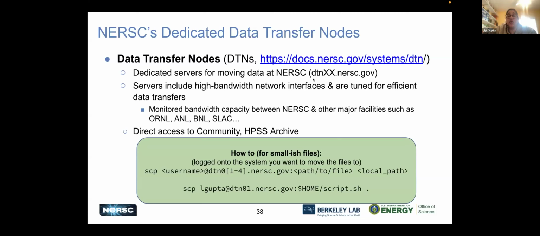So these are nodes that you would SSH into directly, just to move data around, because they're set up in a way that provides really good performance for moving data. And in particular, there's other facilities nearby that are not physically nearby, but related to us, that we know people are going to be using often, we have a lot of collaboration with.